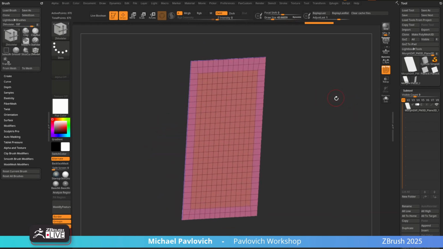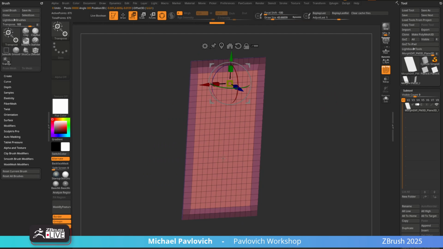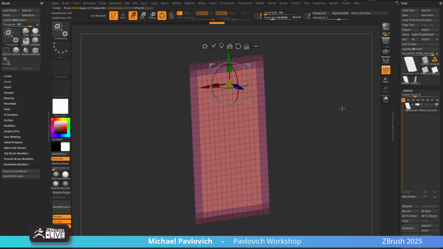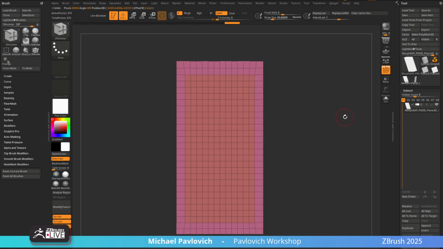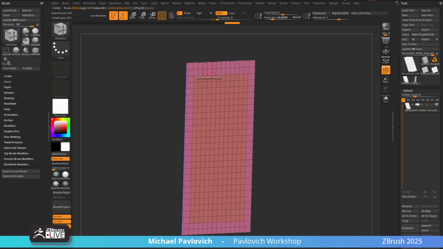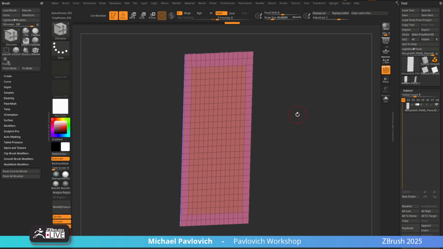So now if I want to hit W and then Control-Tap this polygroup, it'll unmask just those two polygroups here. That'll be important in just a second. We're basically going to inflate this middle section and leave this outer stamped flat section alone.